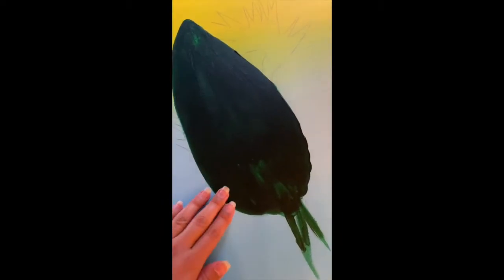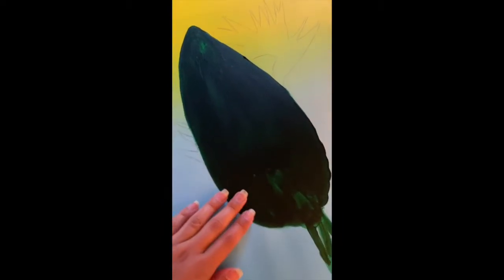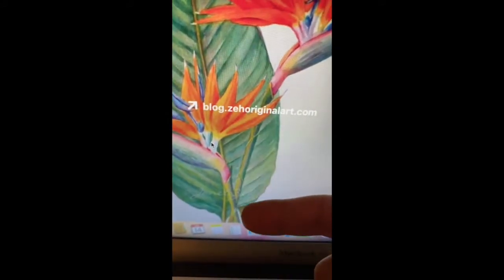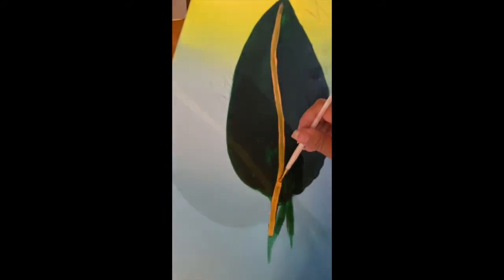Now that the main color of the leaf has completely dried, what we will be doing next is creating this line that goes all the way down the leaf. For the stem of the leaf, I'm using a small paintbrush with the colors yellow and brown.